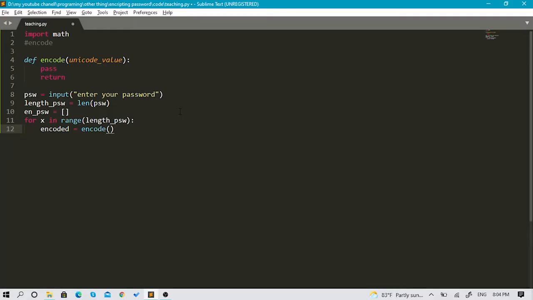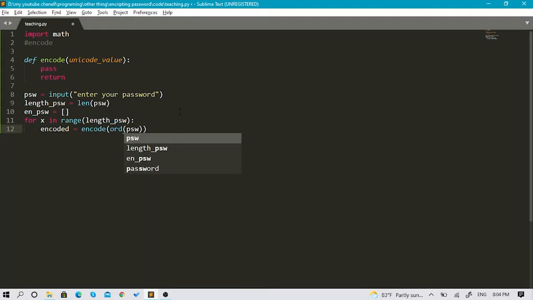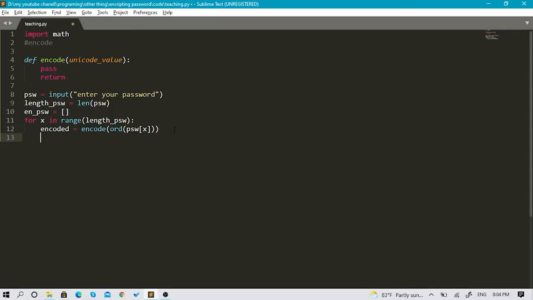So in order to get the Unicode value, we use a function called ord. This function will return the Unicode value for any letter given. So we say ord(PSW[x]). And this x is for our for loop, and hopefully with this, we're going to go through every single letter in our password. Or it can be a number as well, or any symbol. Then we say nPSW, which is our encrypted password, dot append.